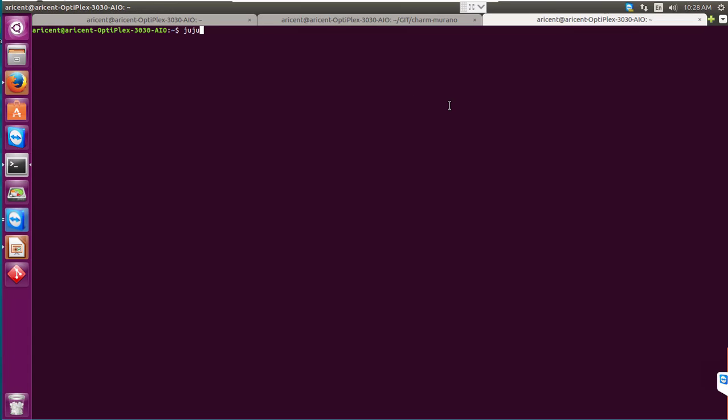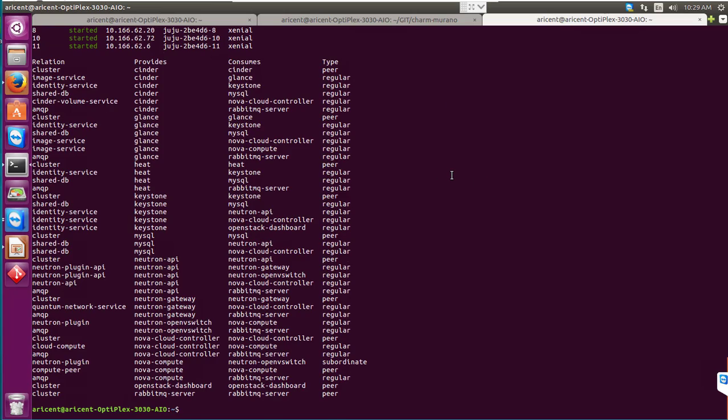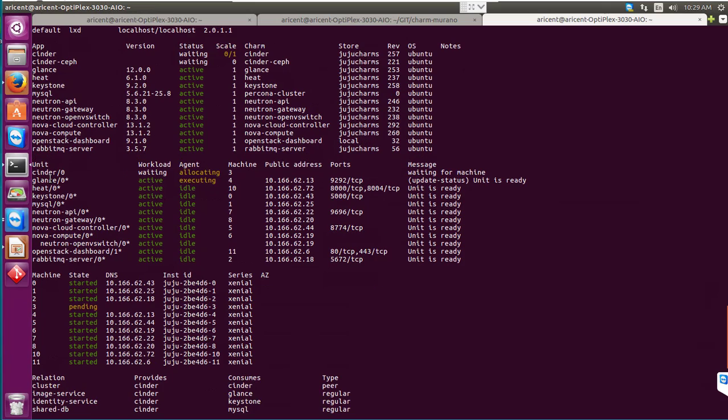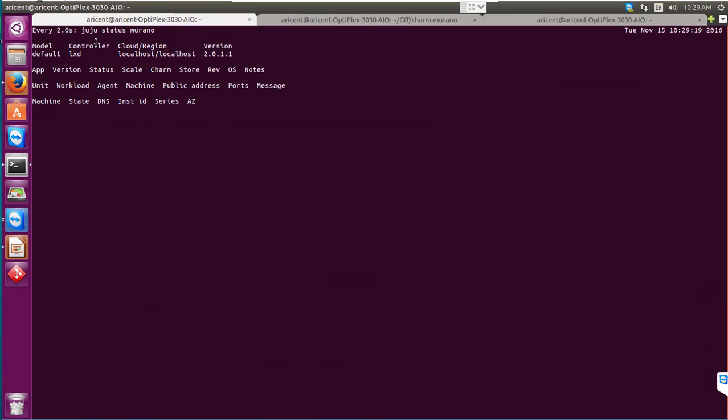So here we have a Juju environment where I'll be running multiple OpenStack services: Glance, Heat, Keystone, MySQL, Neutron API, Network Gateway, as I said before. All these are containers I'm running as part of LXD here. So we don't have Murano at this point of time. So I am running a Juju status murano command to make sure what is going to happen once I am going to deploy Murano.